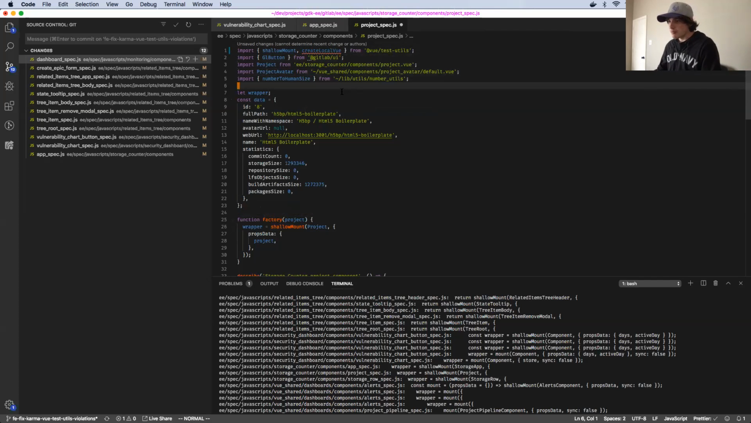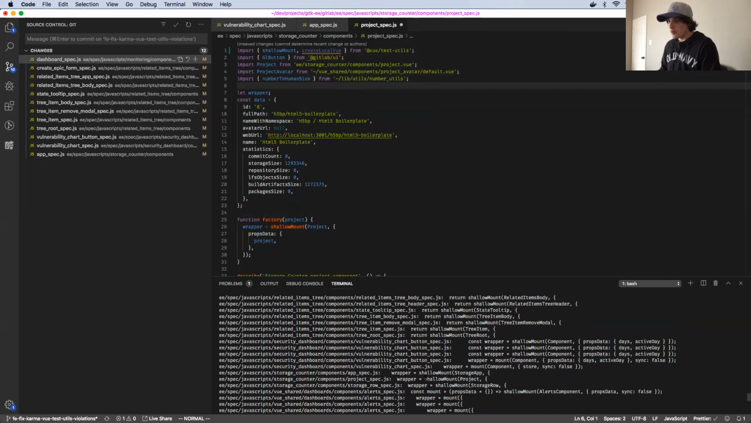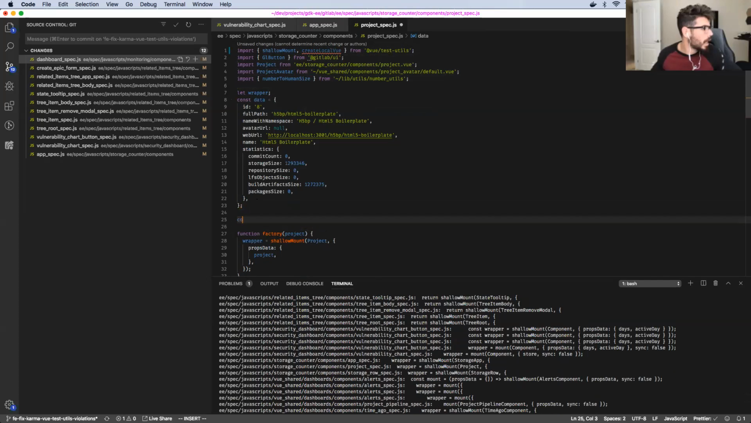I am at project spec. What component are you at? Node actions spec at the bottom. Okay.